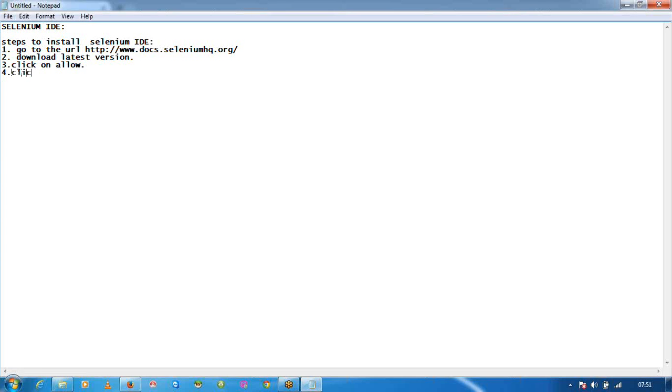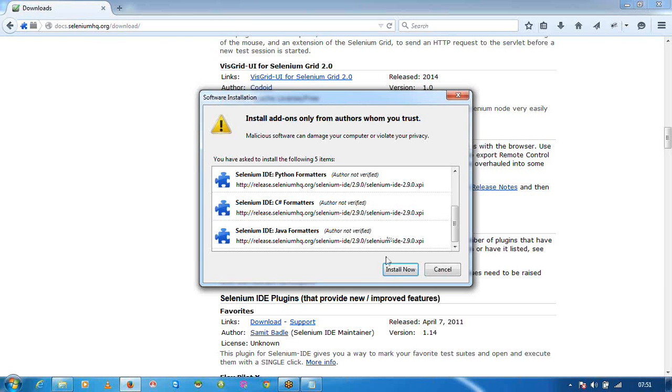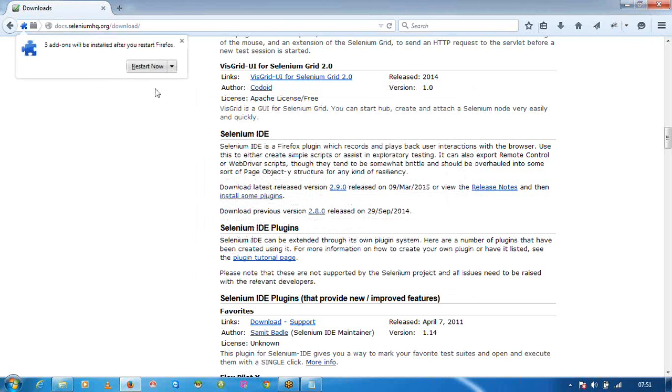Next, click on install to get all the language formats. Now I'm going to click on install now. See what happened? What message is it displaying? 5 add-ons will be installed after you restart Firefox.